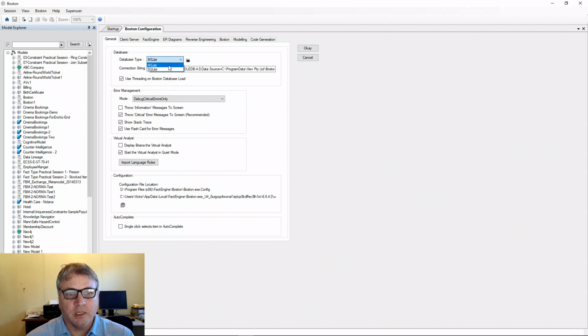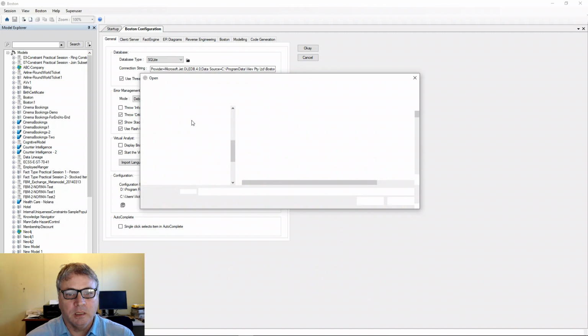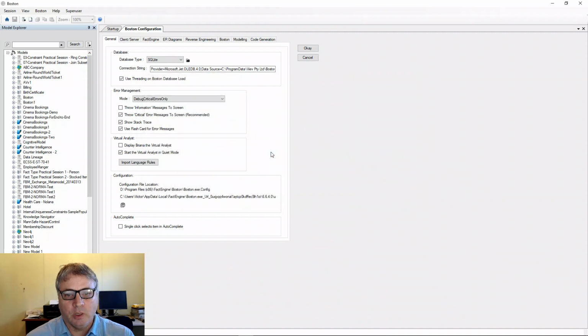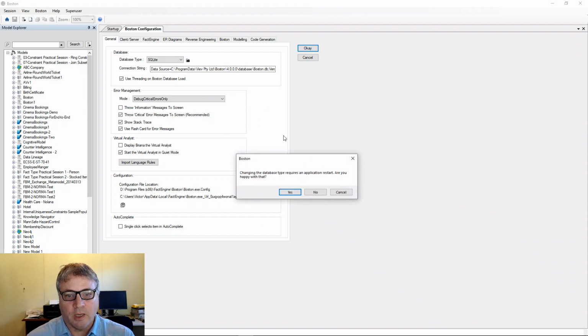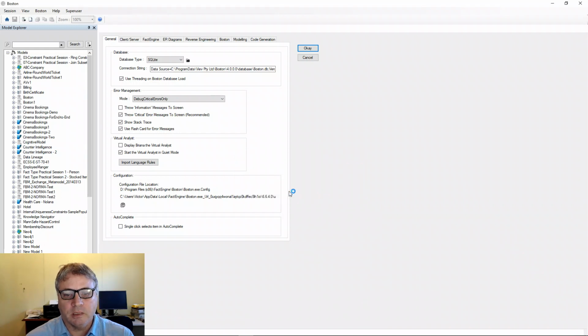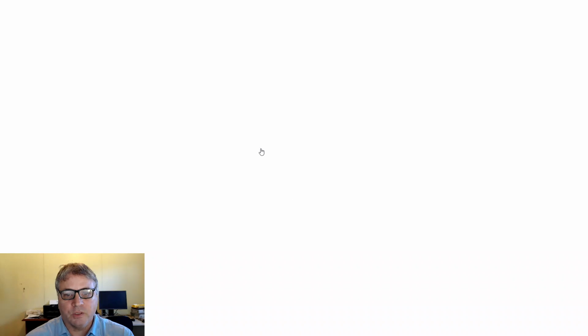So I'm going to change that to SQLite and select a SQLite version of the Boston database. When I hit OK, it says changing the database type requires an application restart. Are you happy with that? I'm going to say yes, and Boston's going to restart.